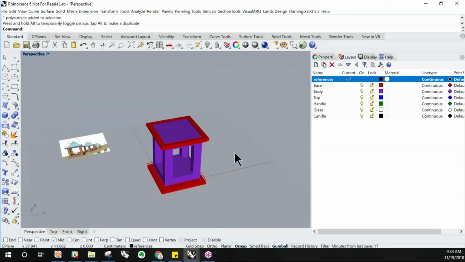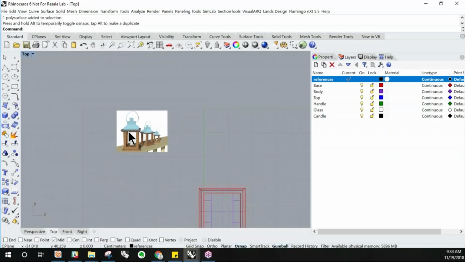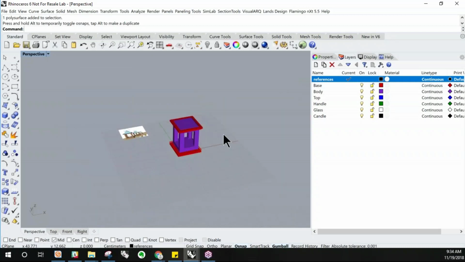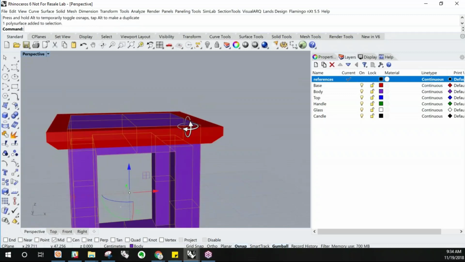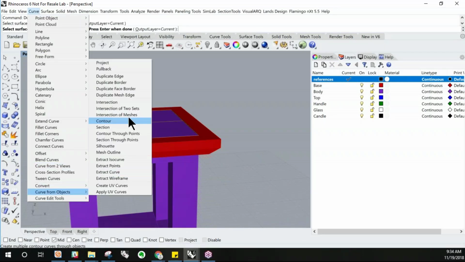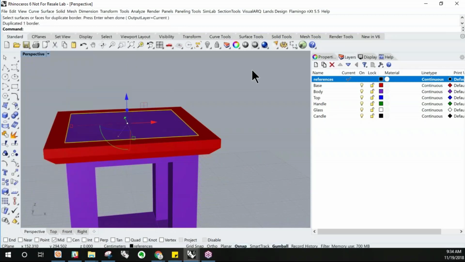So now let's go back to the picture. What we're gonna do here is create the top part here. To do that, we're gonna use similar commands. The first one is duplicate face border. I want to duplicate the face of this top. So again, dupe face border, or I can find it under curves, curve from object, dupe face border, and hit enter.